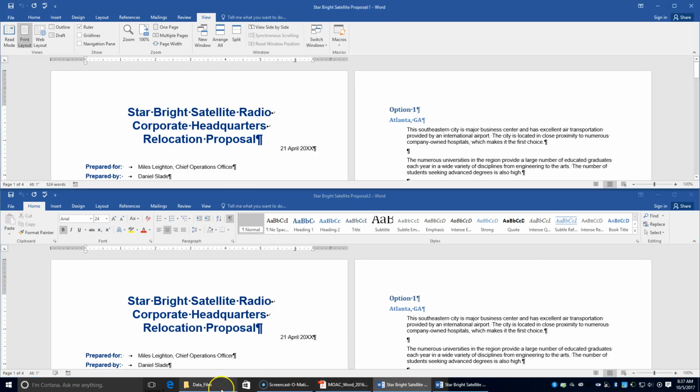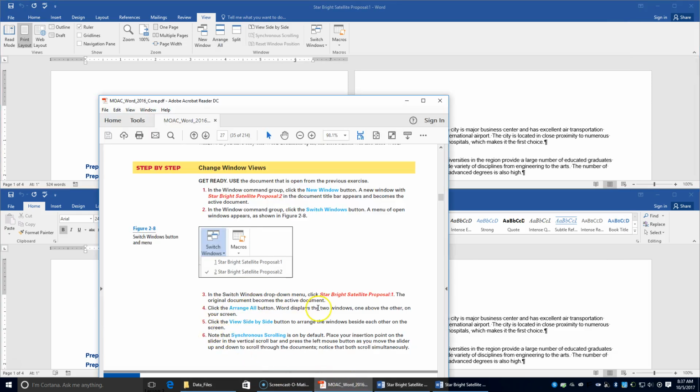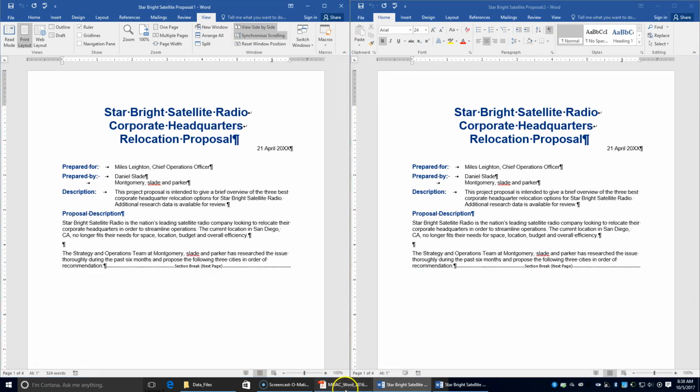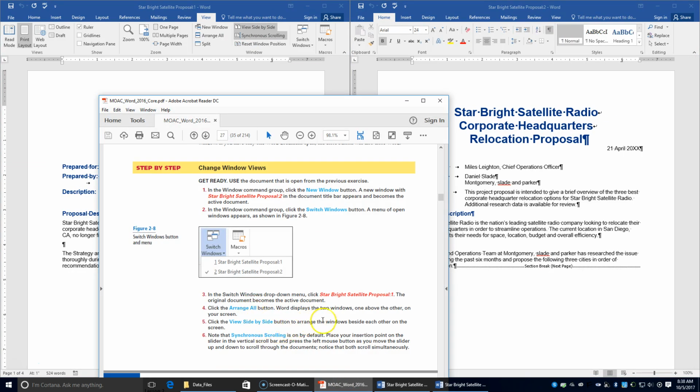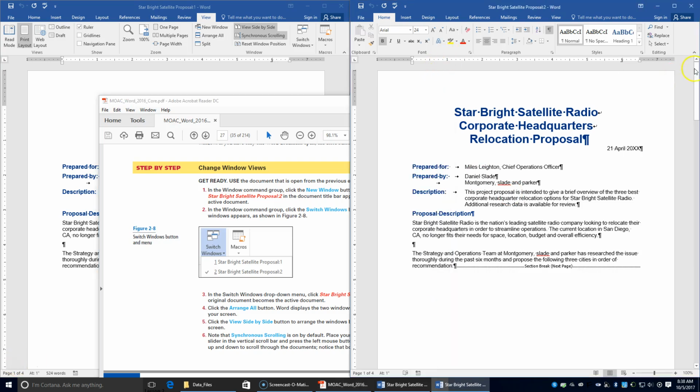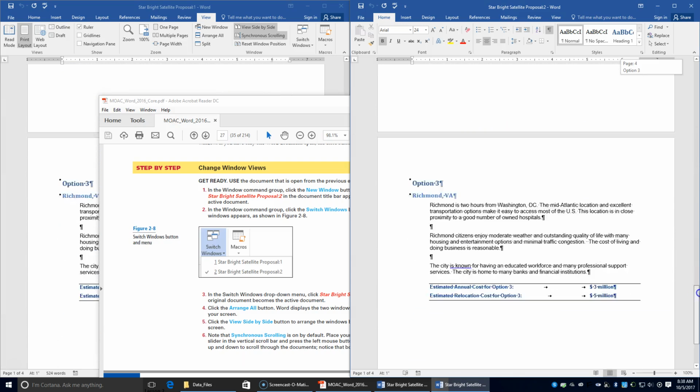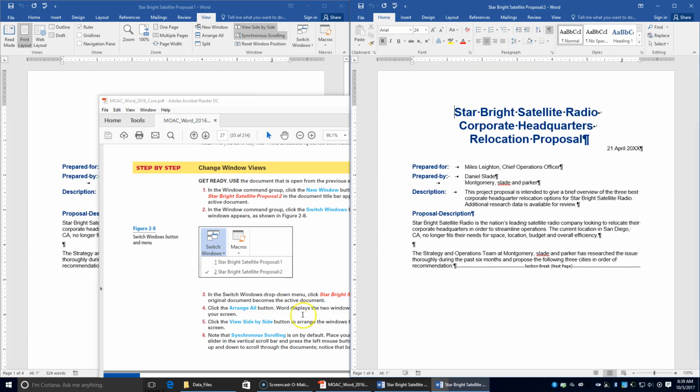Word displays the two windows, one above the other on your screen. Next, we're going to click the View Side by Side button, to arrange the windows beside each other on the screen. Note that synchronous scrolling is on by default. Place your insertion point on the slider in the vertical scroll bar and press the left mouse button. So if I put my mouse over here on the scroll bar, the two documents will synchronously scroll.